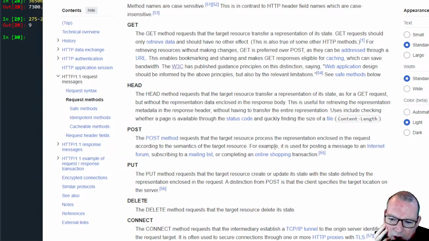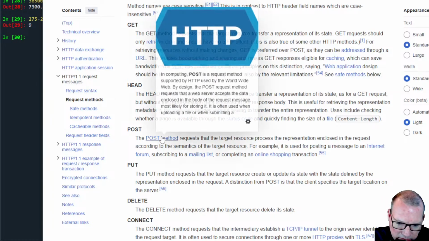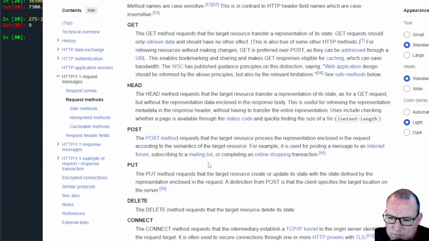Uses include checking whether a page is available through the status and quickly finding the size of a file, the content length. Okay, POST. The POST method requests that the target resource process the representation enclosed in the request according to the semantics of the target resource. For example, it can be used for posting a message to an internet forum, subscribing to a mailing list, or completing an online shopping transaction. I feel like these could be written a lot better.